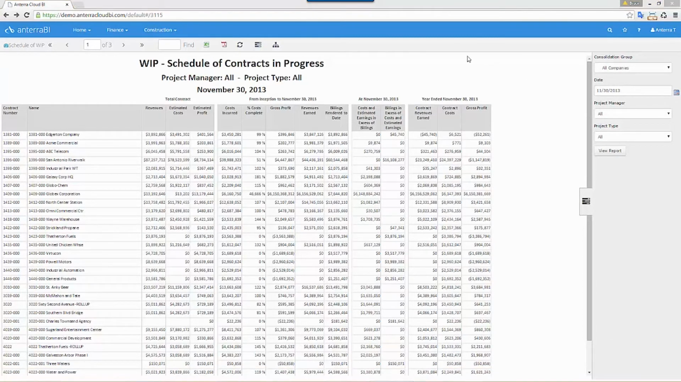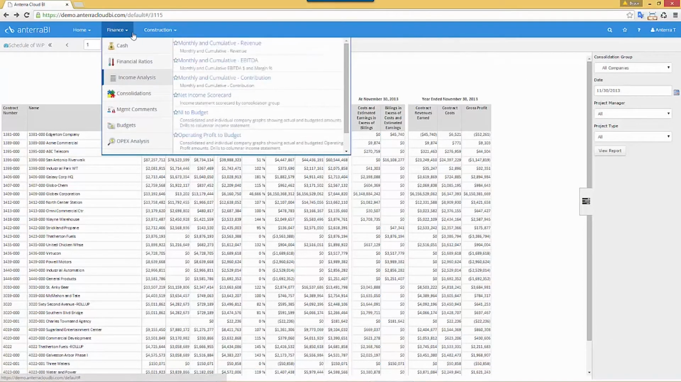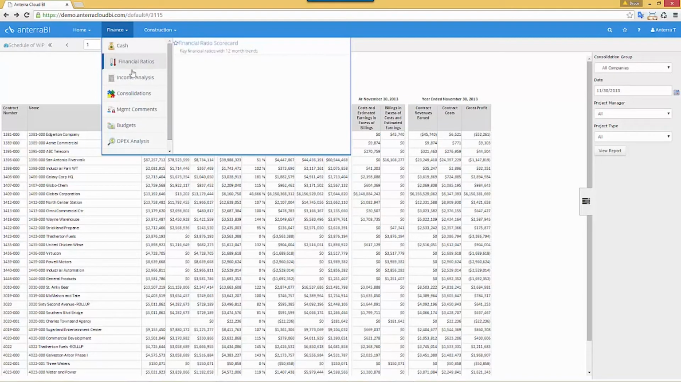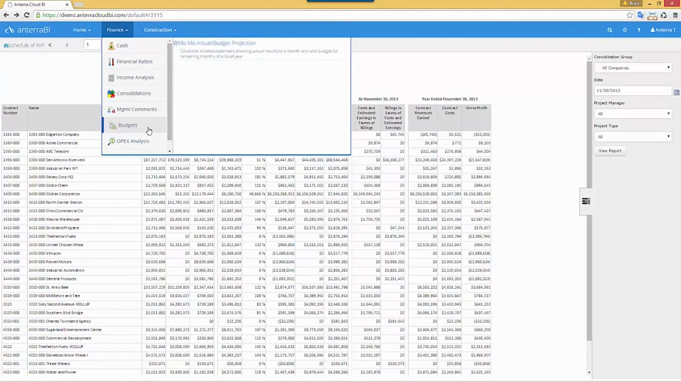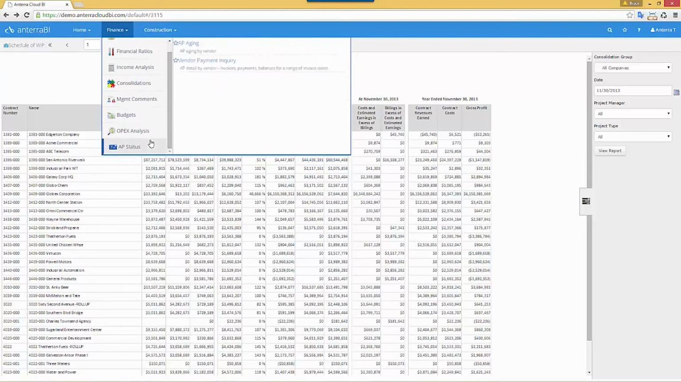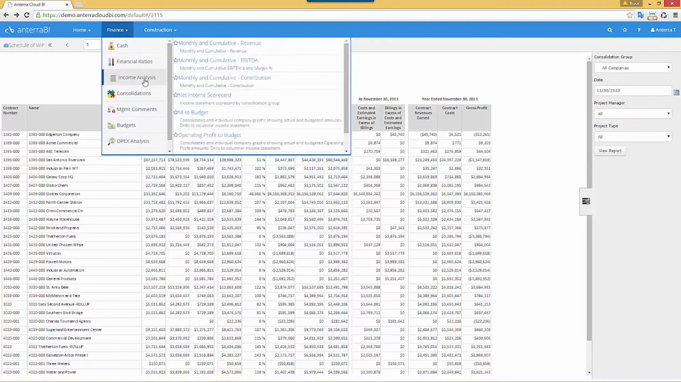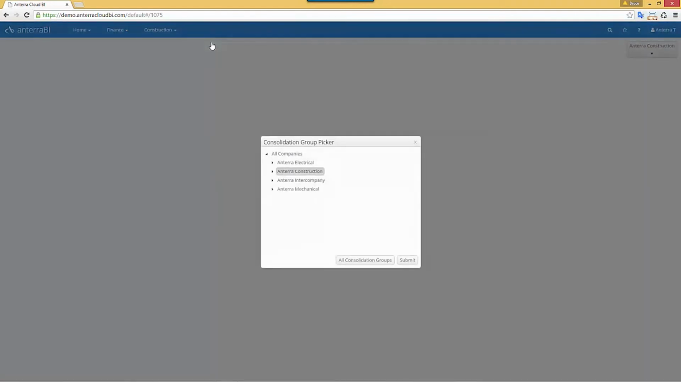Let's move on to look at our finance module. Our financial reporting is full-featured, and every report drills to transactions. We handle any type of consolidated statement and have many pre-built dashboards and financial reports. Let's look at a revenue trend graph to show you how we can help you improve your month-end management package through better analysis. You can run it for any consolidation group you like.